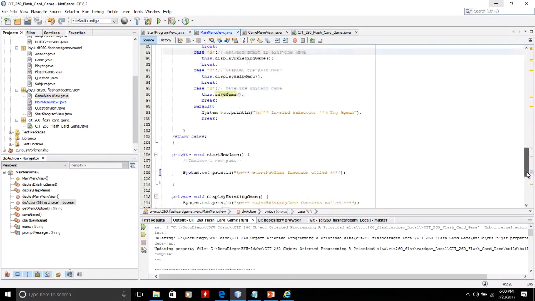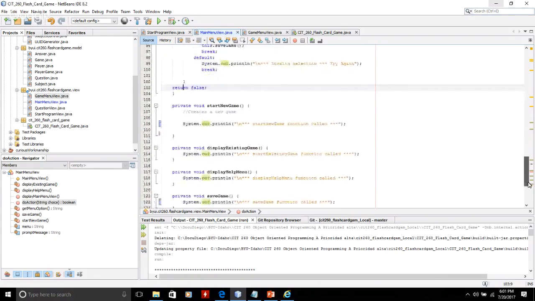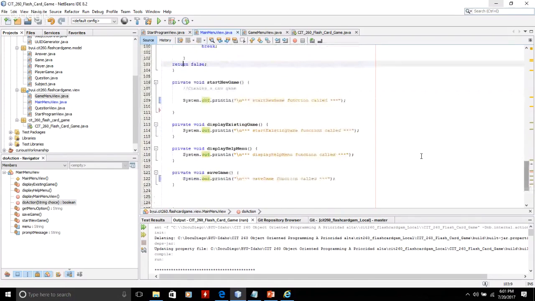Okay, so here are other conditions. If no result is entered, it will return false. And these are the sub-functions that I was talking about: the start new game, display existing game, display help menu, and save game.